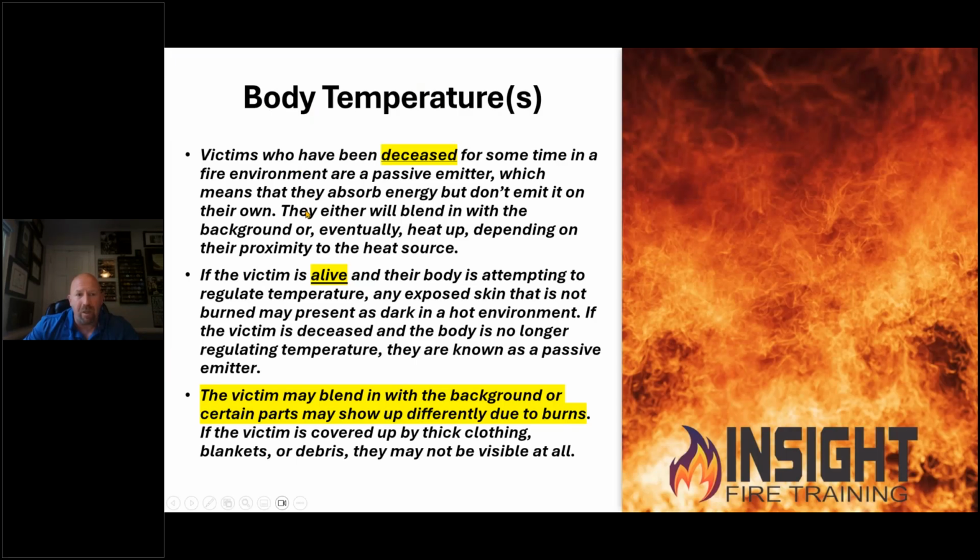So let's talk about temperature, background temperature. Body temperature. Victims who've been deceased for some time in the fire environments are known as something called a passive emitter. In other words, we're not emitting energy anymore, so we're like a sponge or your couch. You get up, you see a heat signature on the couch after you get up because it was absorbing your heat. So a victim who is deceased for some time, they will either blend in with the background, or if they're close to the fire, they could heat up depending on their proximity to the heat source.